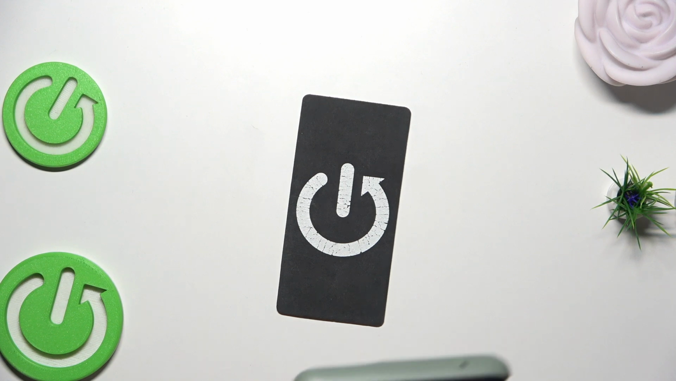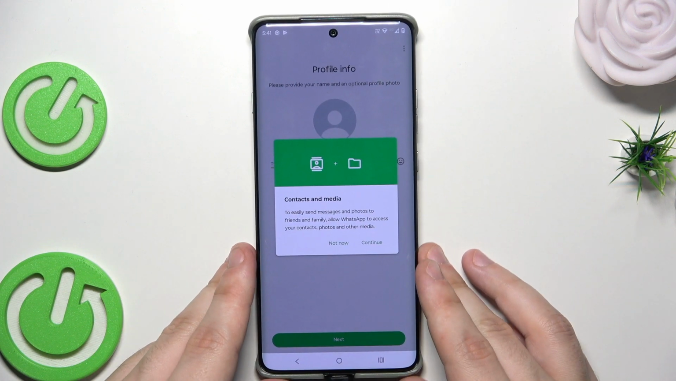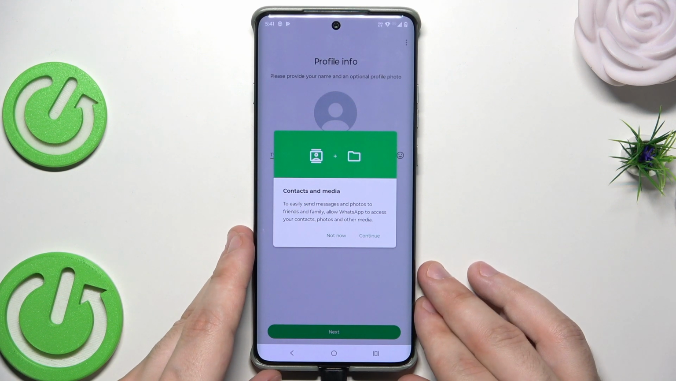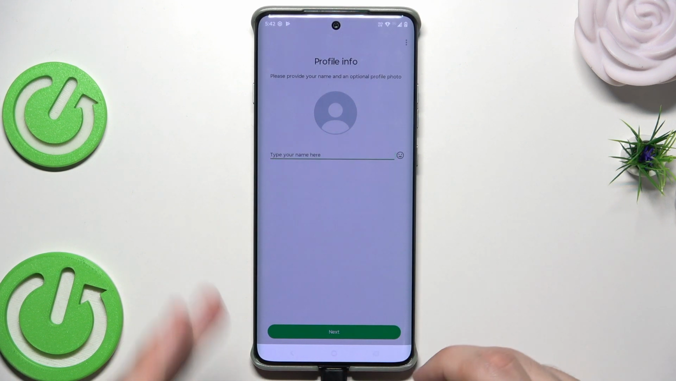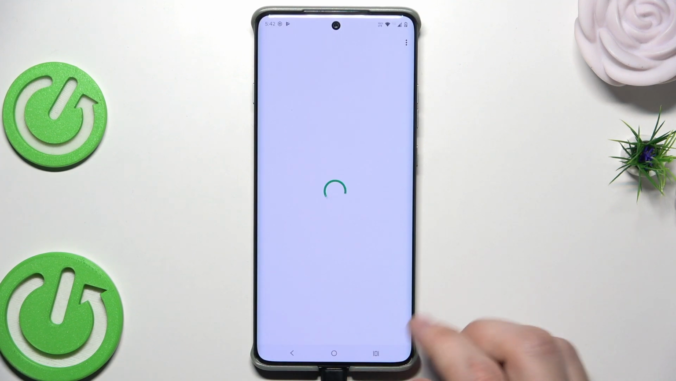And once you have verified your phone number, you just need to give me a few seconds because I'm still verifying. Okay. Once you have verified your phone number, you will have something like that. Contacts and media. In here, simply click on continue. Click on allow, allow, and allow.